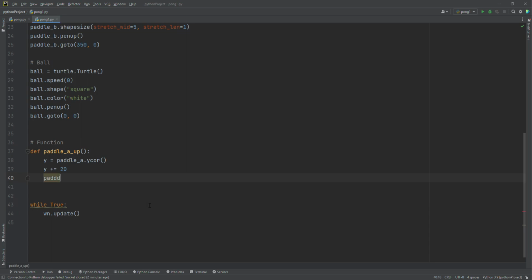And we'll also set paddle underscore a dot set y is y.